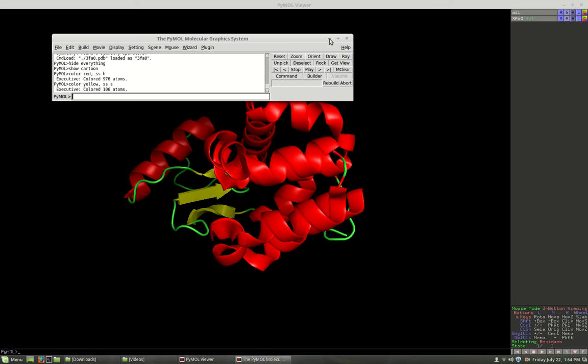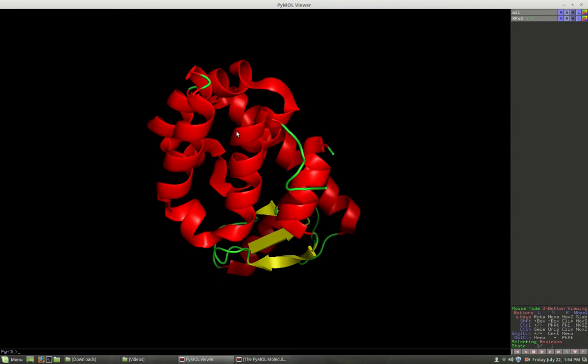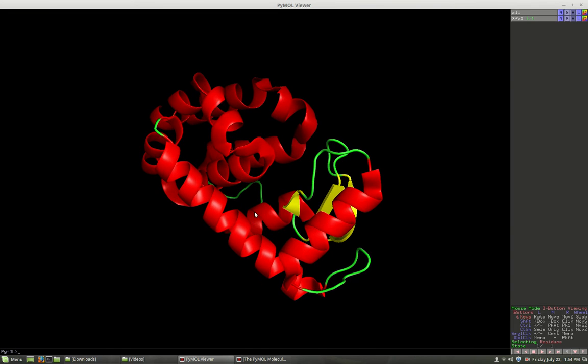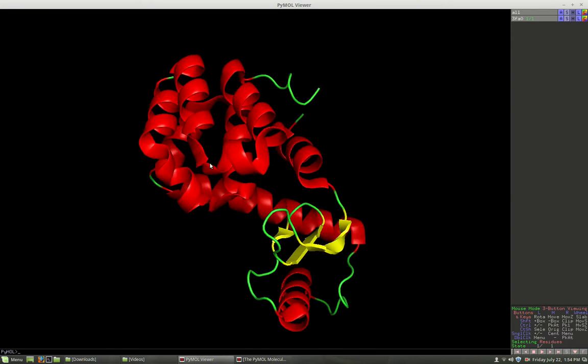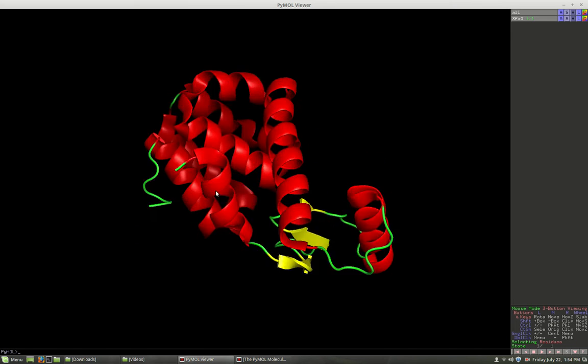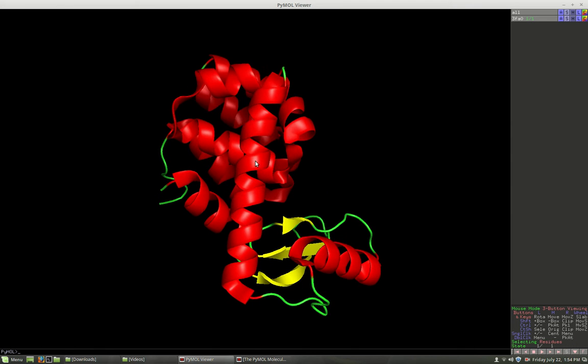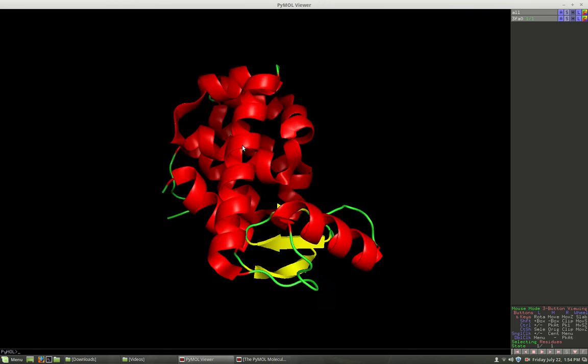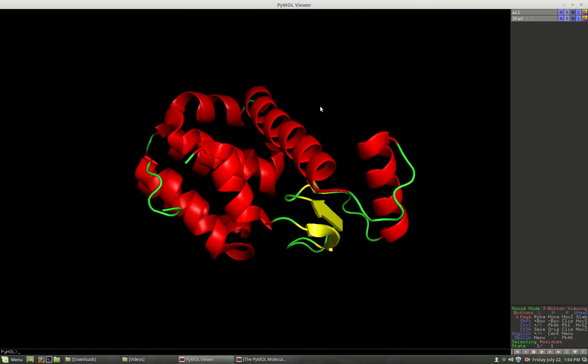So this is a good way to visualize things, keep them separate so you can see how this protein is organized. Unlike the last protein that we looked at, which was primarily made out of beta sheets, this one is primarily made out of alpha helices.